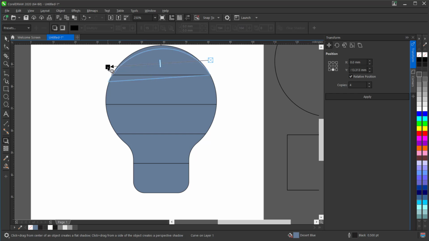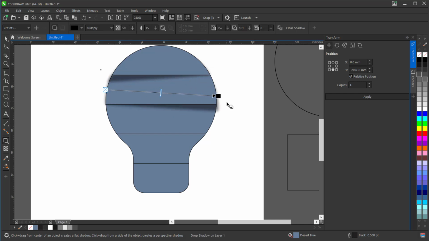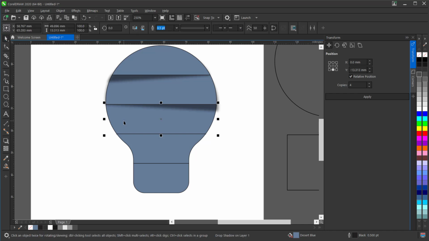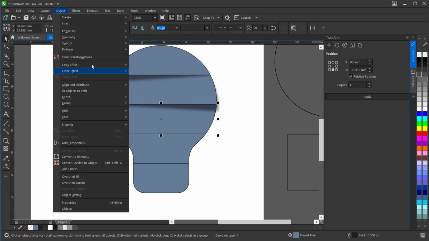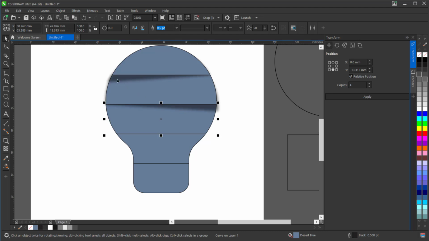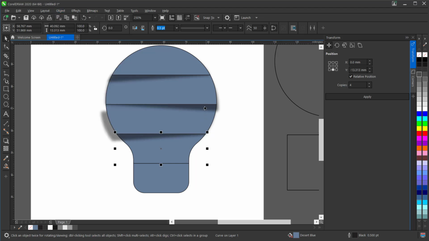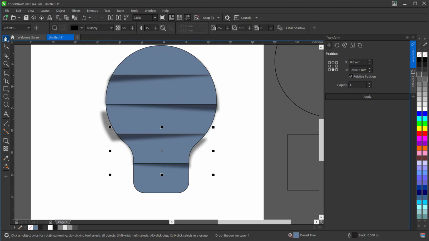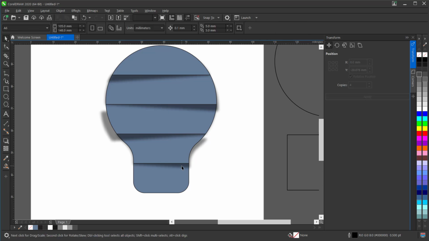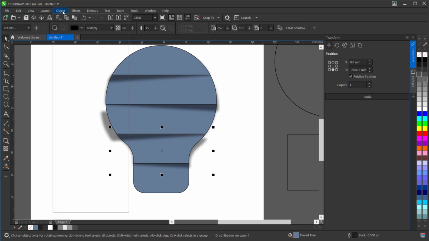Now let's apply a shadow effect. So select your drop shadow tool, and click and drag to apply as you see on the screen. Let's copy our effect. So we go to select the shape, go to Object, Copy Effect, and drop shadow. Repeat this till you are done with all the shapes.